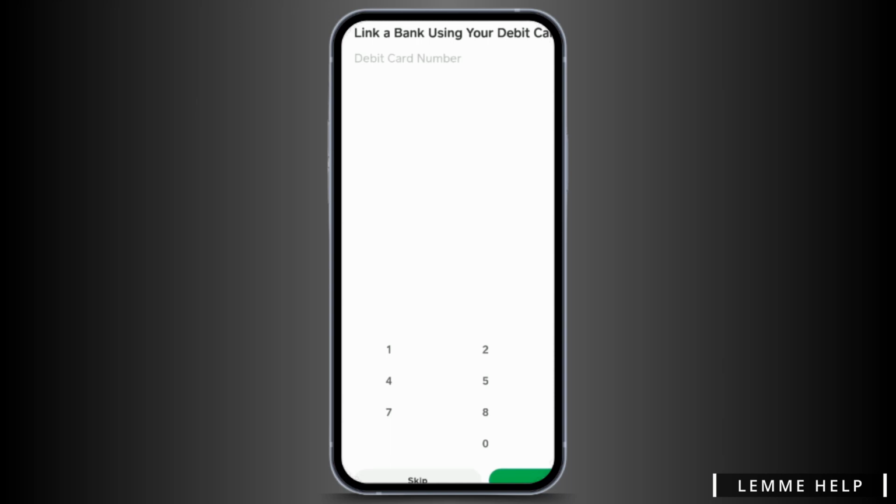This step is totally optional, but it will be easier if you add or link your bank card to your debit card. To do that, just type in your card number and tap onto Next, or you can just simply skip the process by tapping onto Skip.